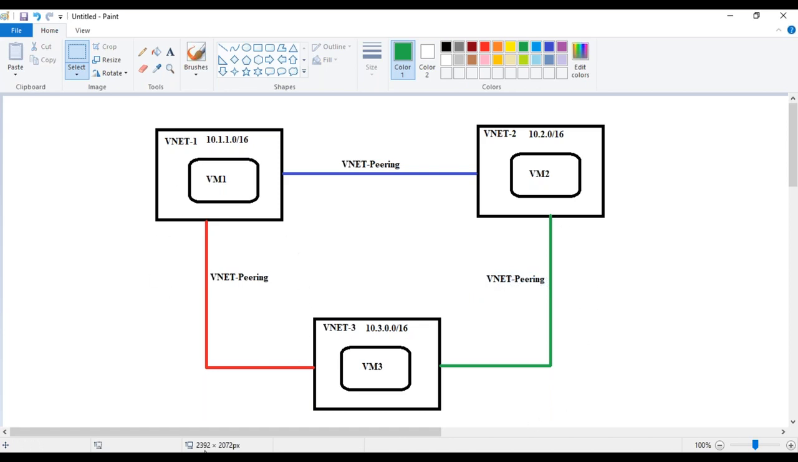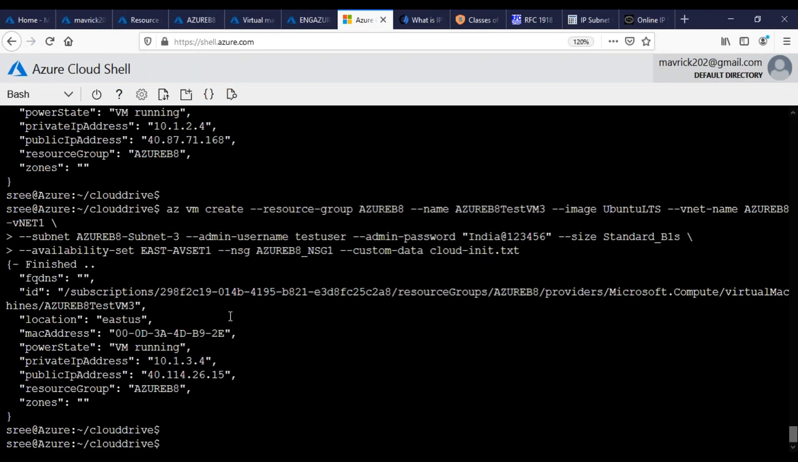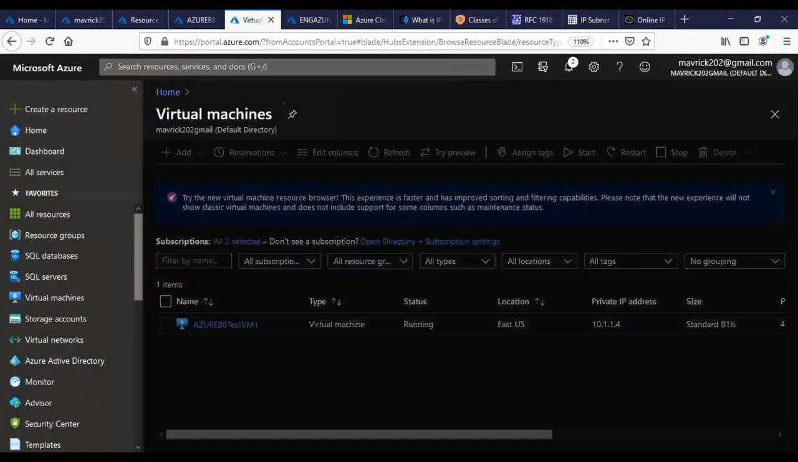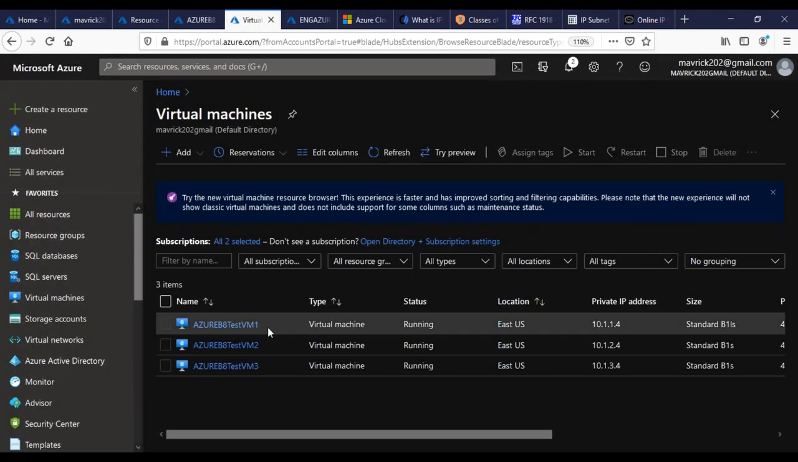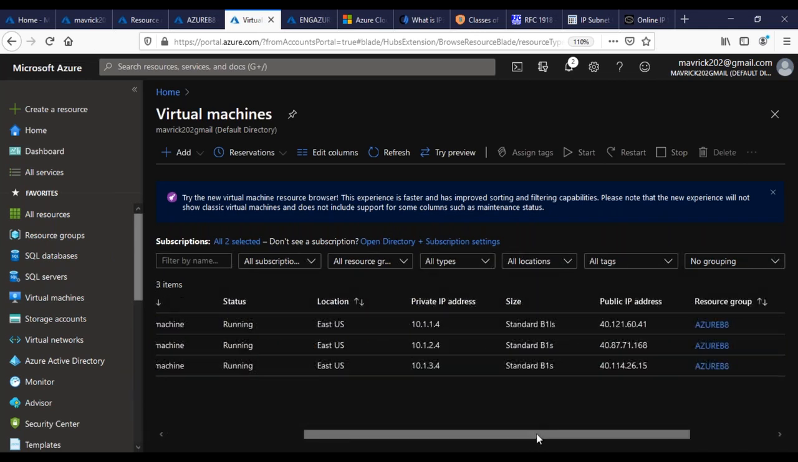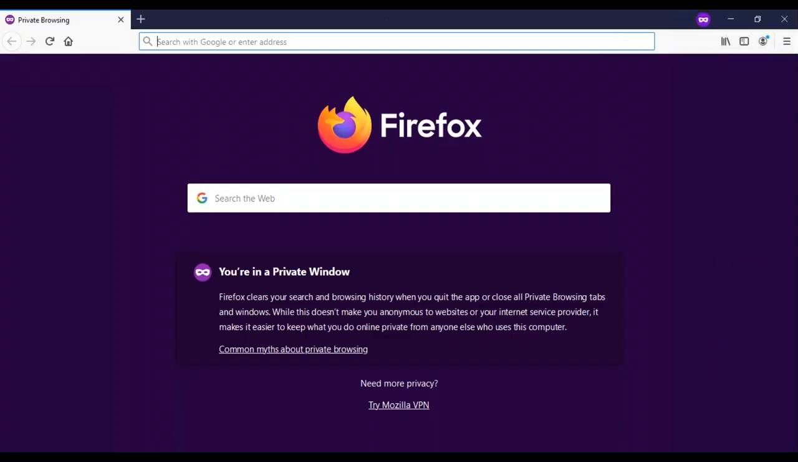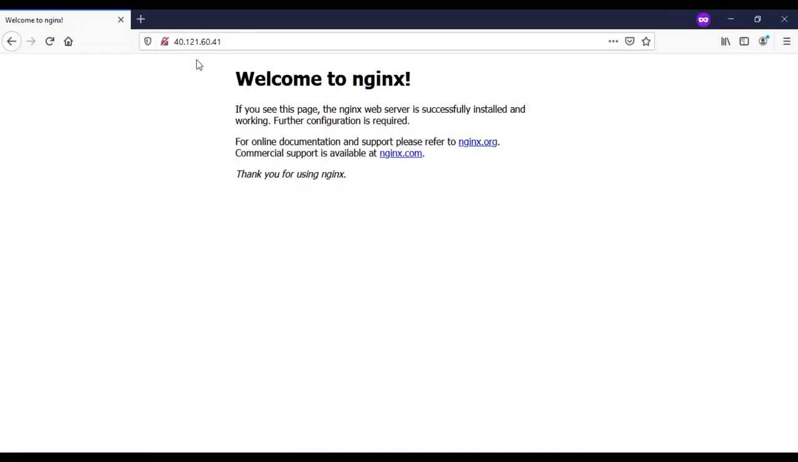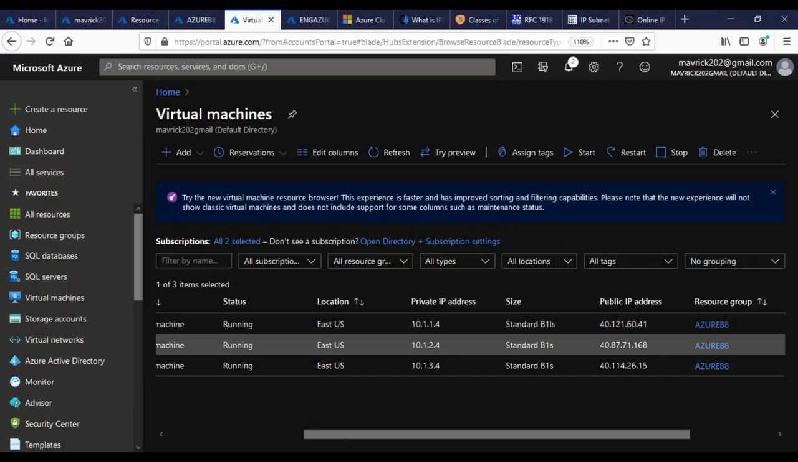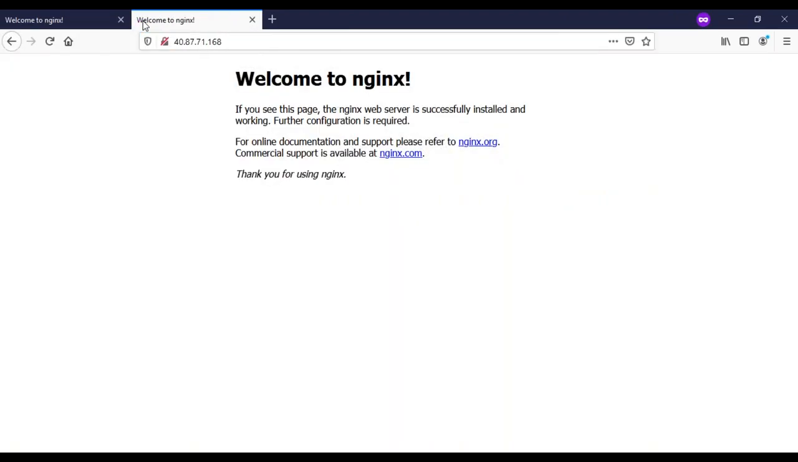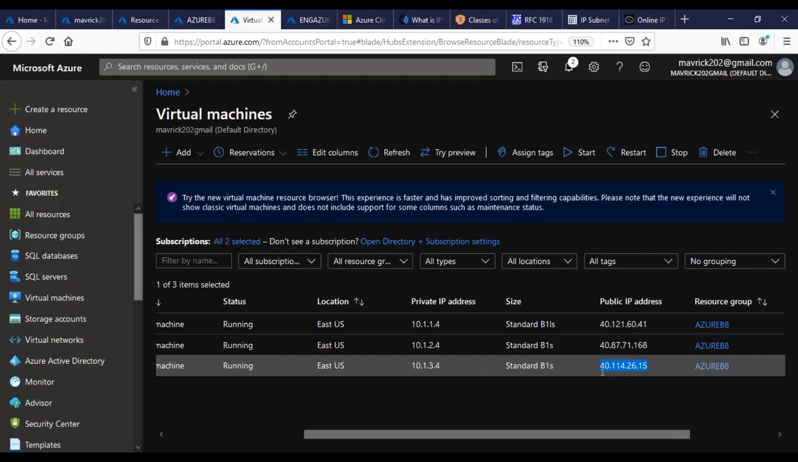Okay, so let's see whether everything is completed. If you see, all three servers are deployed, guys. You know the magic of the scripting. If I refresh it, you can see three machines: test VM 1, 2, 3, and you have the public IPs. Now if I copy this public IP, because along with that I have installed a script, what it will give you is something like this: welcome to Nginx. Copy the second one: welcome to Nginx. Get the third one: welcome to Nginx.